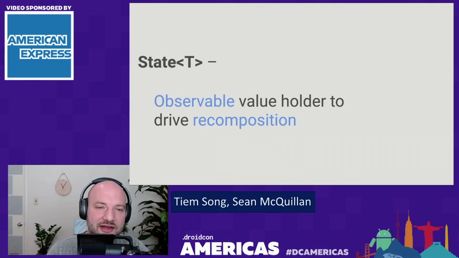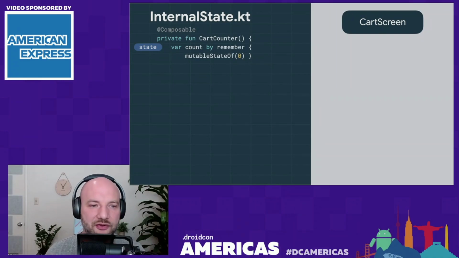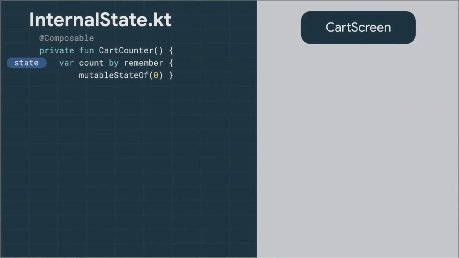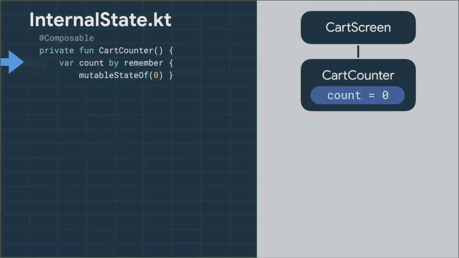So let's go ahead and switch gears. Let's take the entire architecture away. Let's remove that view model, and let's build a cart counter that has internal state. We're going to use remember mutableStateOf, and let's see how that works and how that actually drives recomposition. What happens when this runs is it's going to add cart counter to the composition. And then when it uses that remember function, what that does is it actually gives memory to the cart counter composable.